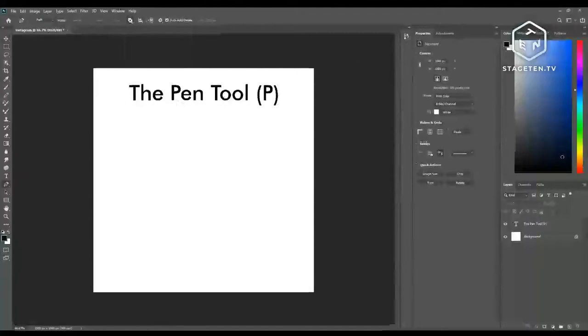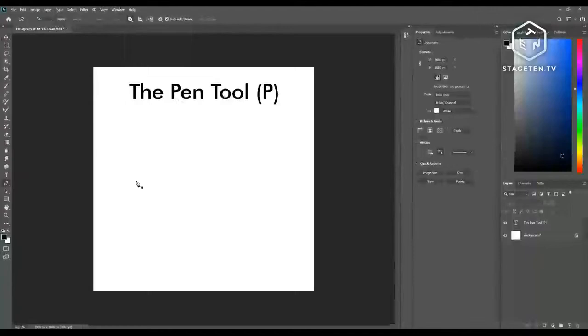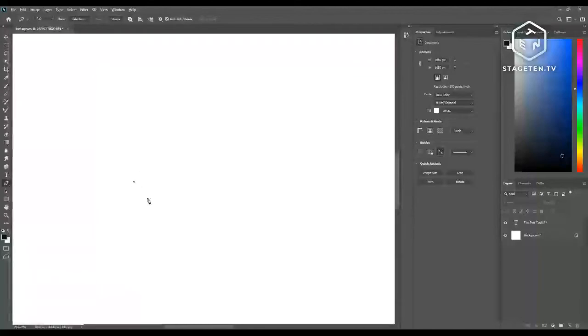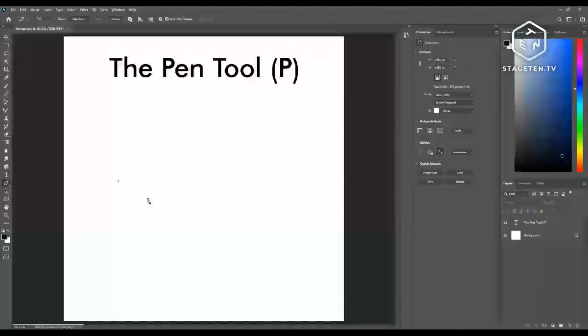So let us see what happens if we simply click with this tool selected. I have just clicked and I can see this square, this point, here on the artboard, right? And now when I click somewhere else, you can see a line has been drawn between these 2 points. So that is what the pen tool basically does. It simply joins 2 points. Now it is up to us how we want those 2 points to be joined.